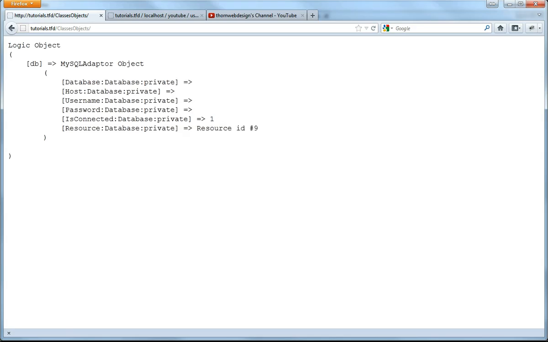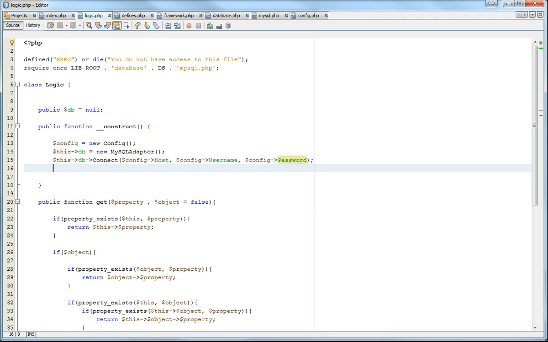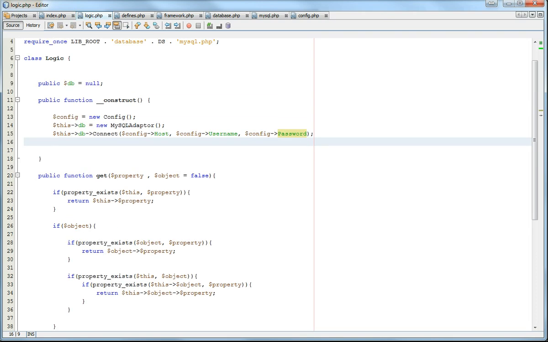So let's see whether we've got any errors. And we've got no errors, and we've got a resource ID. This basically means that it has connected with the database, because we have the resource ID. Otherwise, we'd have got problems, and we can see that is connected is now 1. So we know that we are connected, which means we have a database connection, which is all good stuff.